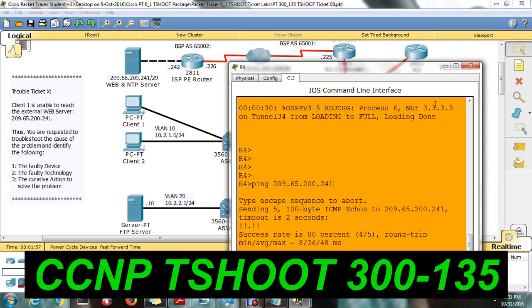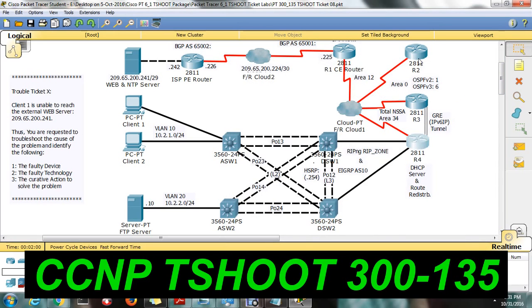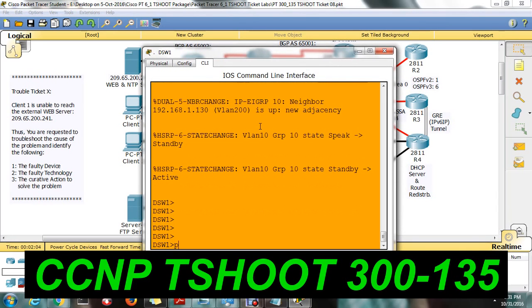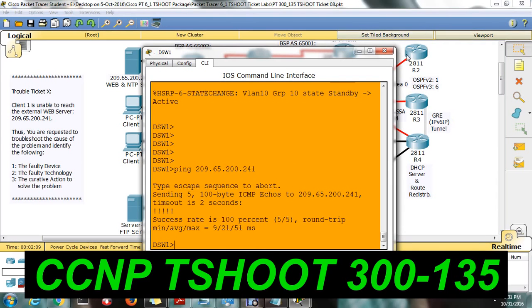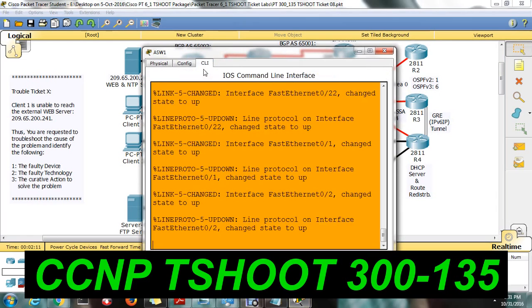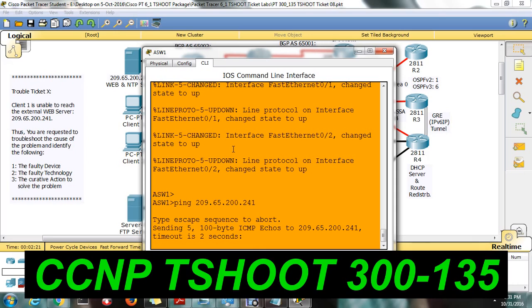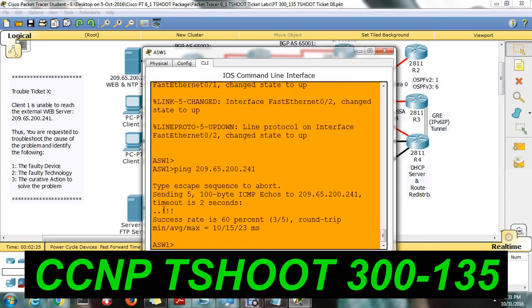See, I'm able to reach from R4, so there is no issue from R4, R3, R2 and R1. So I'm just coming back to the distribution switch. I'm able to reach, so there is no issue from the distribution switch also. Now the aggregation switch. See, I'm able to reach from the aggregation switch also, so there is no issue in the trunk port also.